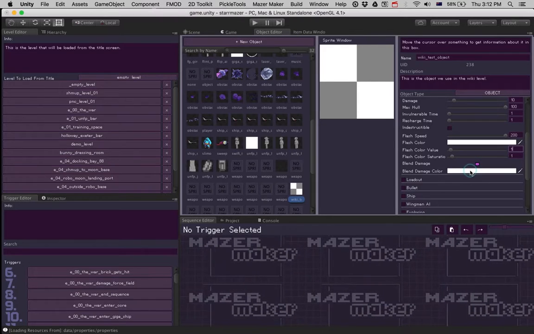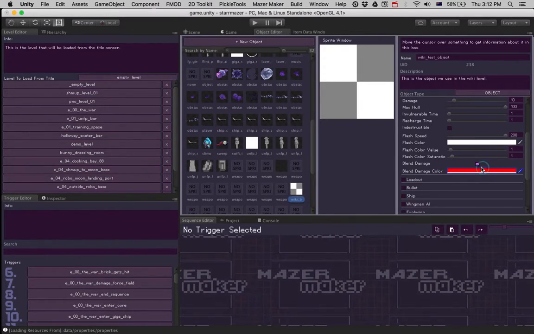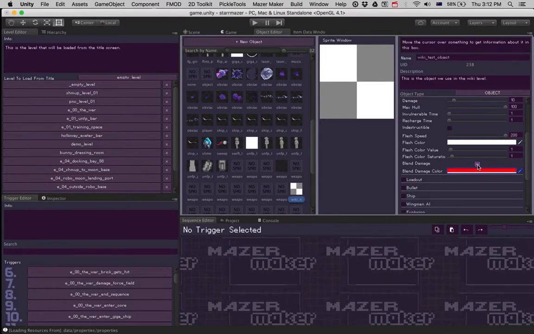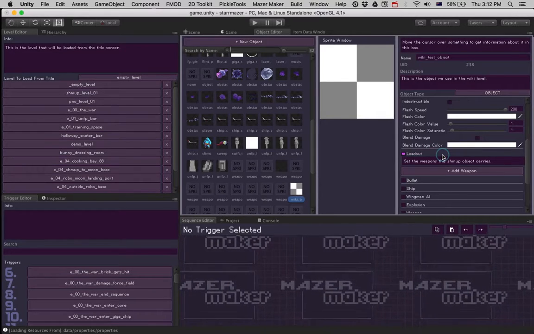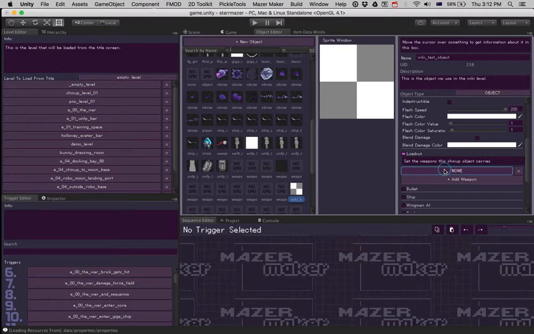Blend damage will blend the sprite with this color as it takes more damage. This is similar to the effect in old video games when you have an object turn more red the more damage it's taken. The loadout ability specifies what weapons the shmup ship carries by default.